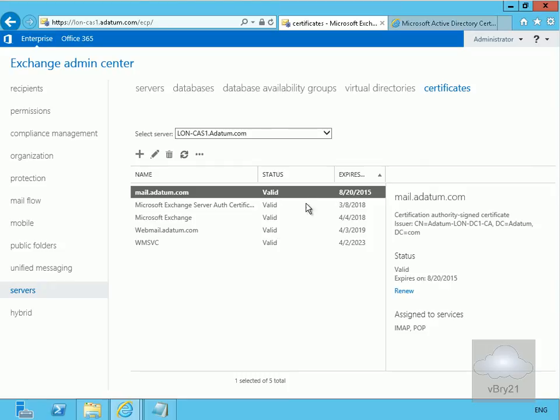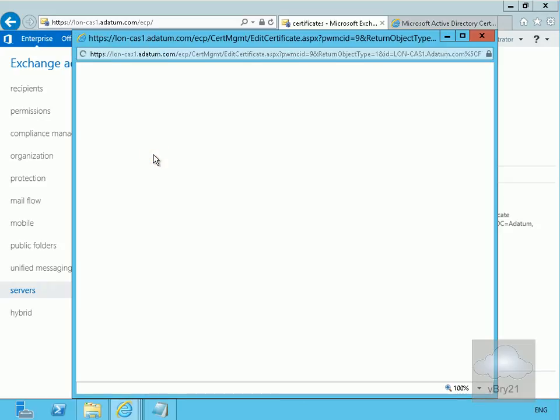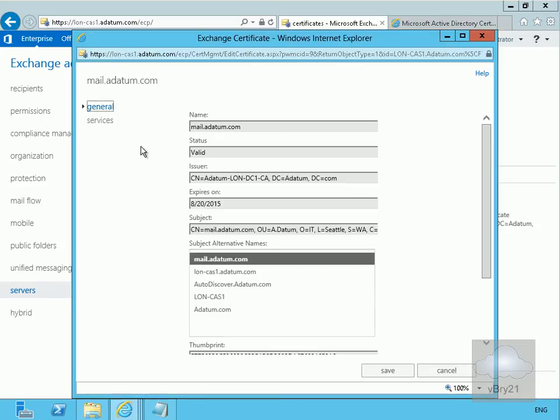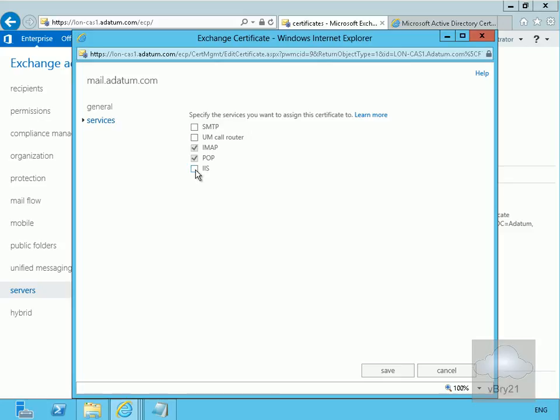What we can see now is we have a valid certificate. We can see when it expires, so that's a couple of years' time. So the next thing to do really is just apply some services to this. Click on our little pencil icon. Under services, we just want to ensure that we've got IIS on there as well. Select Save.